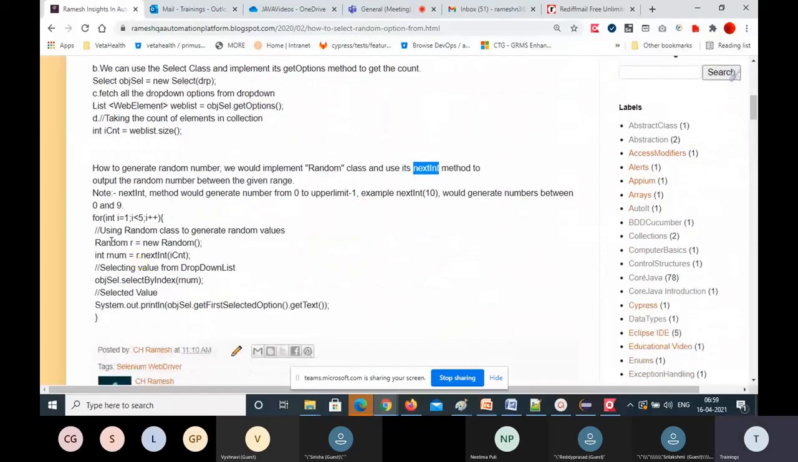So here is the one. Random r equal to, for loop I'm using, for int i equal to 1, i less than 5, i plus plus. Random r equal to new Random, int randomNumber equal to r dot nextInt method, in this count only, in this collection count only. So within that range only you generate the random number. The nextInt method will generate the random number and store it in this variable. That variable I'm passing to the selectByIndex method. So automatically that value will be randomly selected.